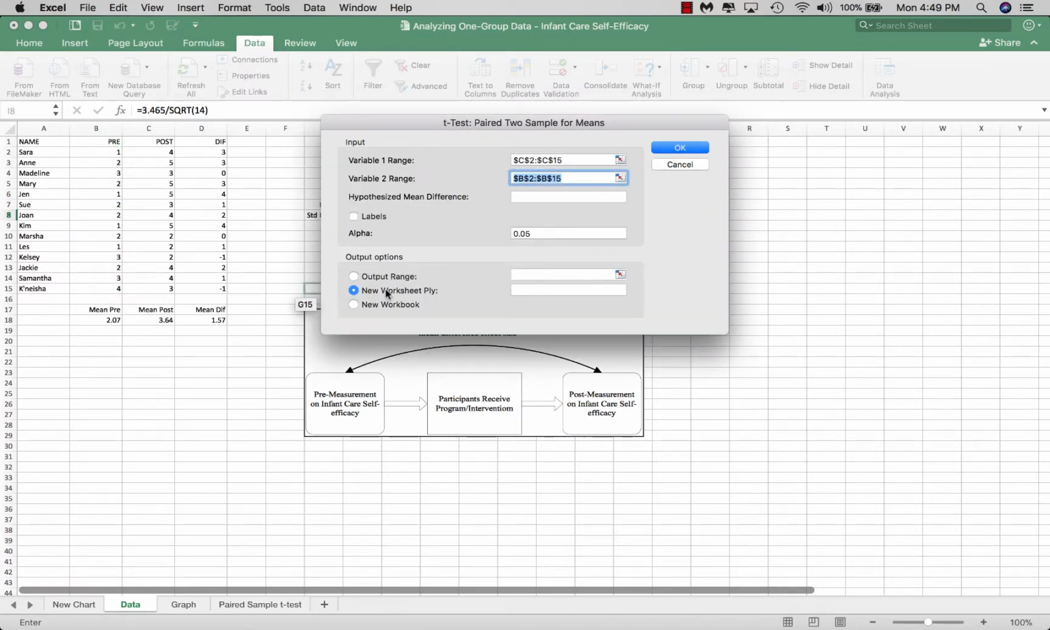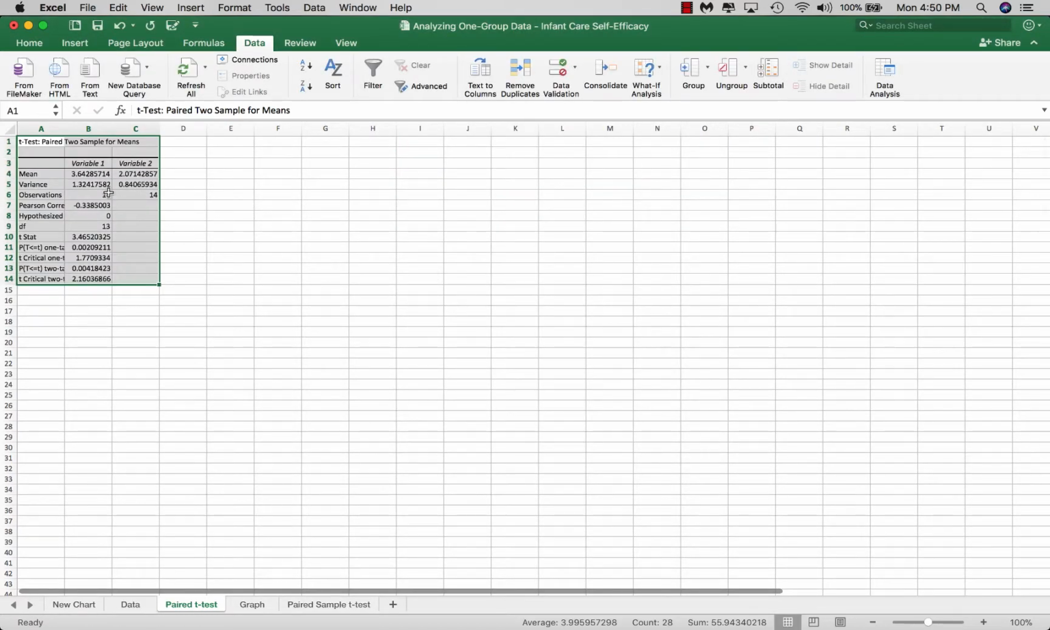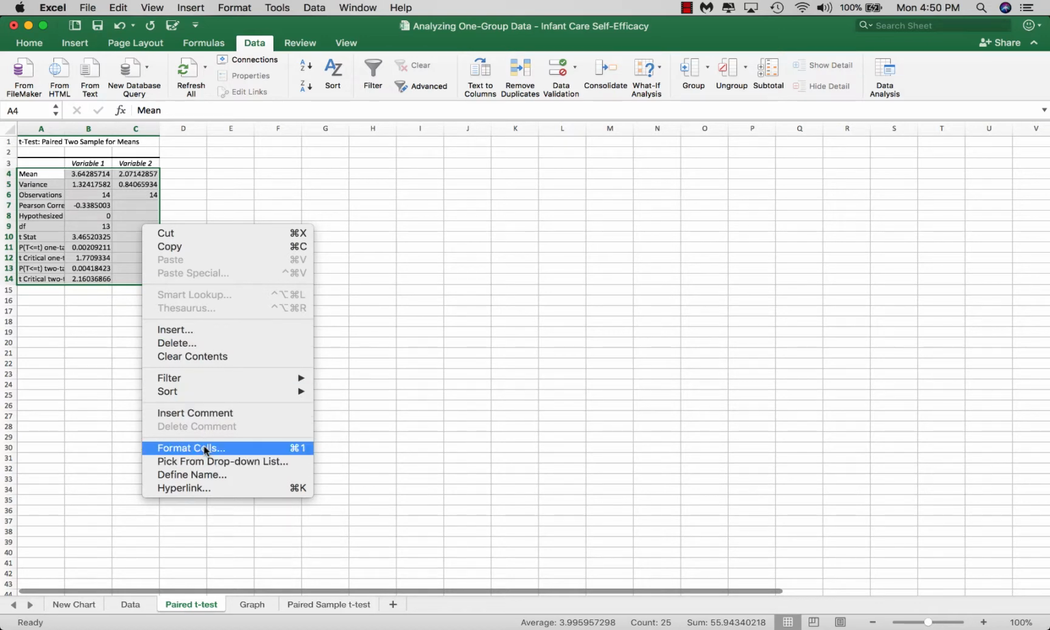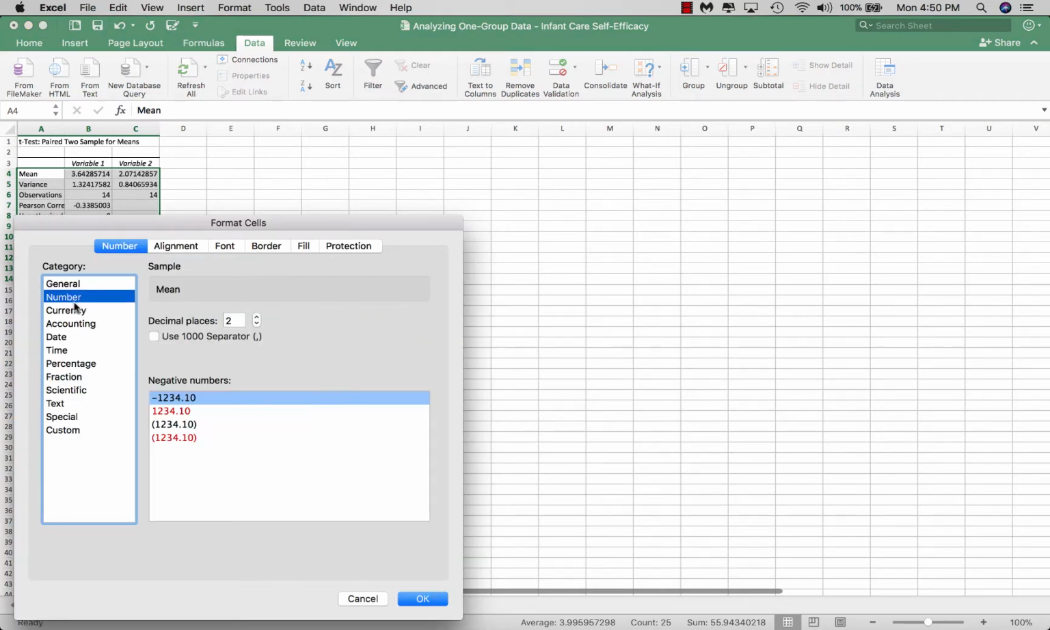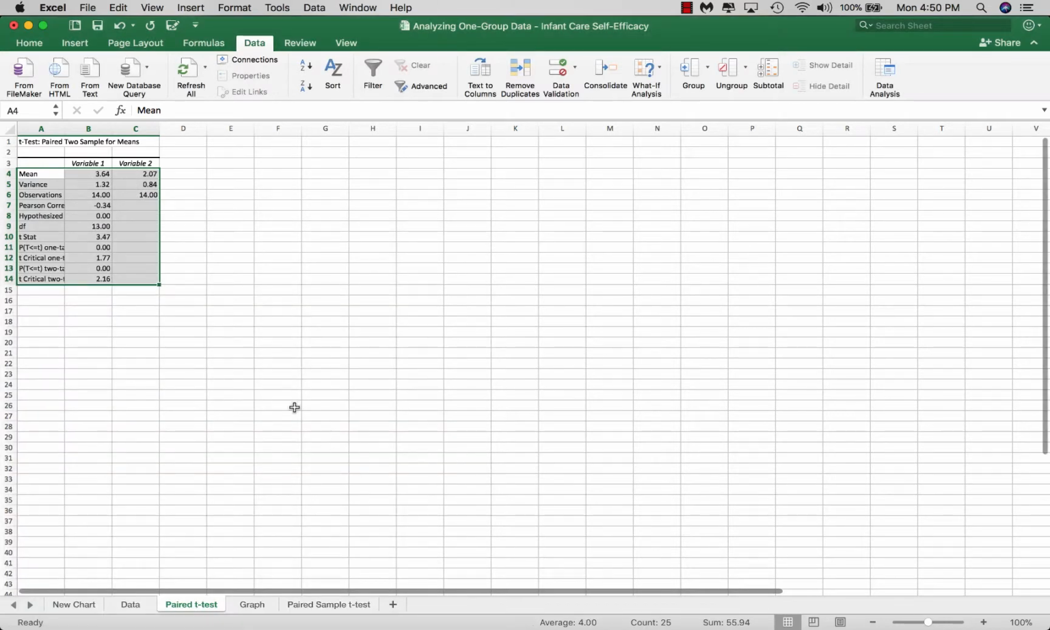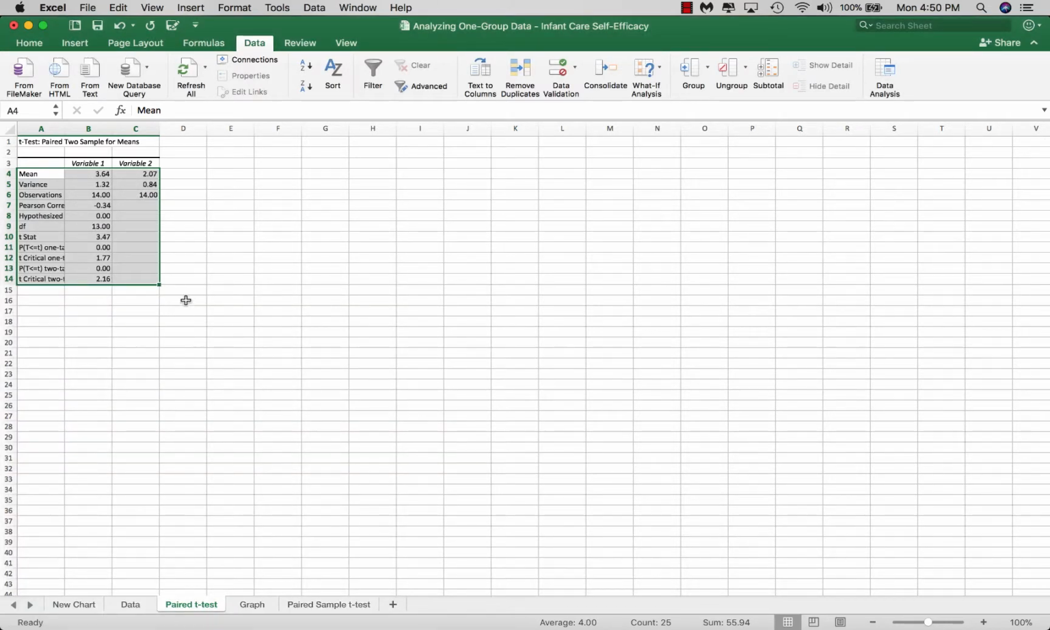And we're going to have it put in a new worksheet, and we could call it a paired. You can actually type in a tab value for it, and you can see it'll pop up, and we have it already here, but let's click OK. So there we go. We get our paired samples t-test. Let's format our cells. Let's set them at two decimal places, and then we can take a look at it from there.